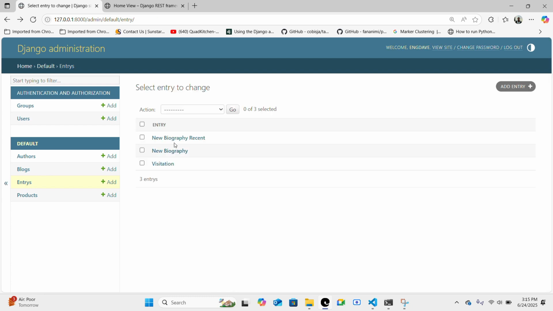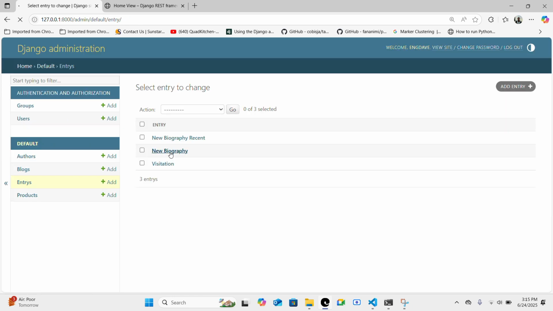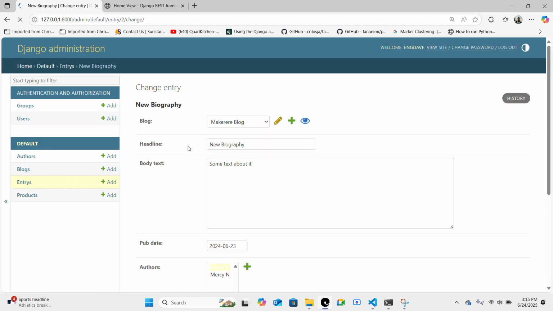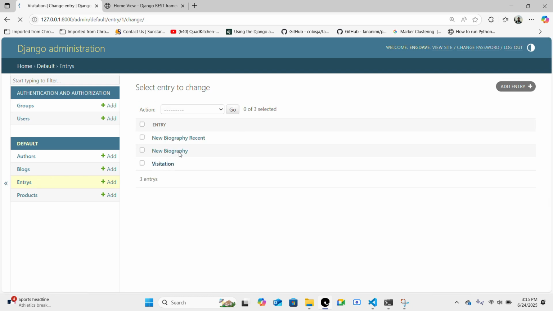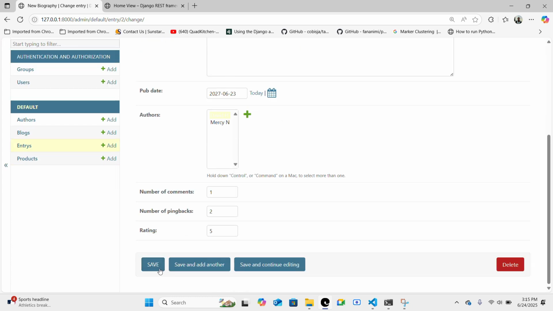and I think this was equally 2024, and this is Makere. This is equally Makere, I believe. Yes, and this last one is not Makere. So if at all you want to have one of them displaying so that our query set picks at least a single item, I could change this to year 2027 and I'll save.